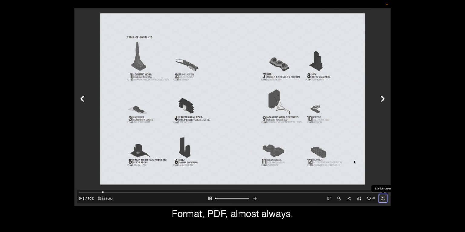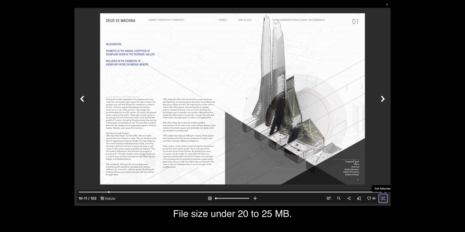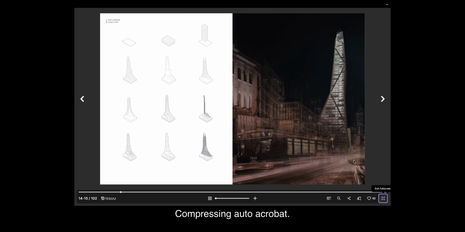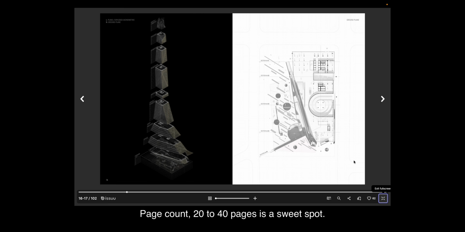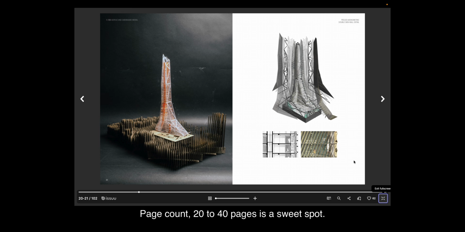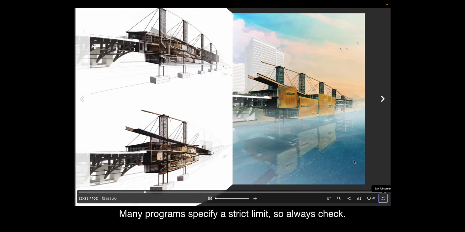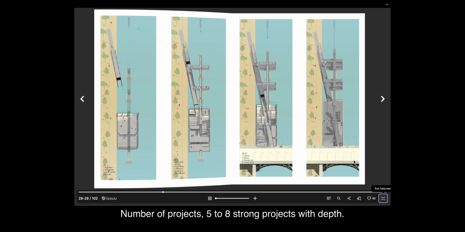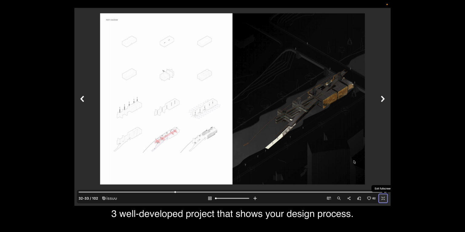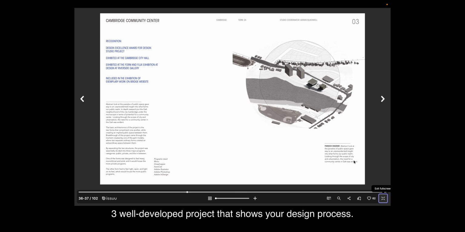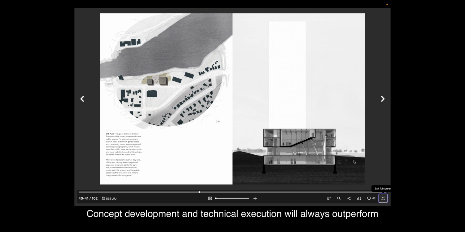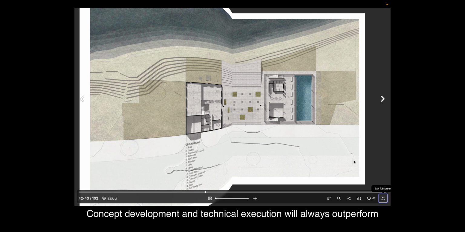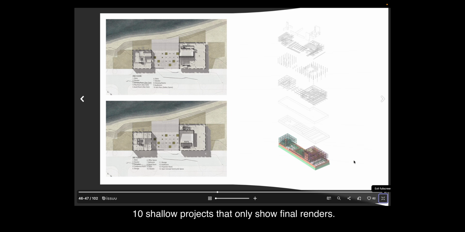Format: PDF, almost always. File size under 20 to 25 MB. Compress in Adobe Acrobat. Page count: 20 to 40 pages is a sweet spot. Many programs specify a strict limit, so always check. Number of projects: 5 to 8 strong projects with depth. This is critical. 3 well-developed projects that show your design process, concept development, and technical execution will always outperform 10 shallow projects that only show final renders.